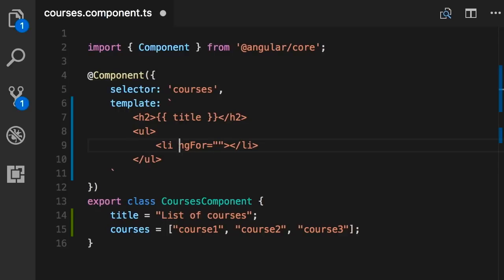Now, before going any further, we should prefix this attribute with an asterisk. This is a special syntax in Angular, so whenever you're using a directive that modifies the structure of a DOM, you should prefix that directive with an asterisk. In case you're curious about the reason, I have covered it later in the section about directives. So for now, just remember, whenever you are using a directive that modifies the structure of the DOM by adding or removing an element, you need to prefix that with an asterisk.